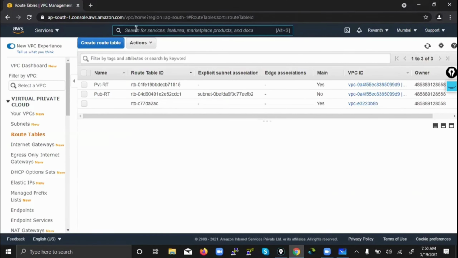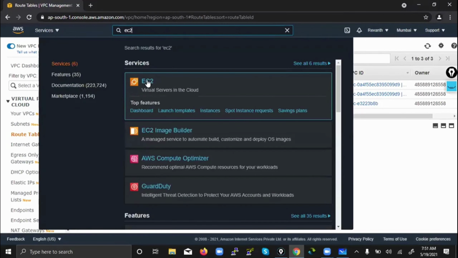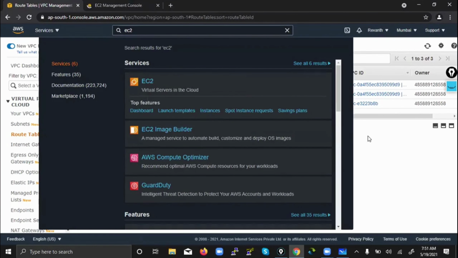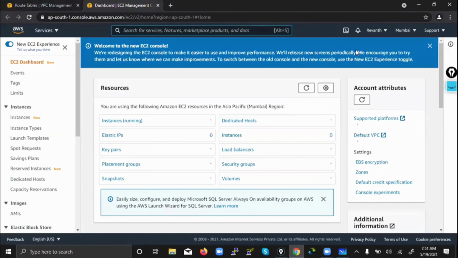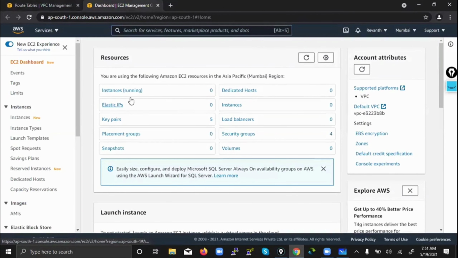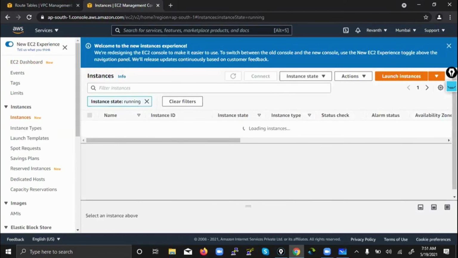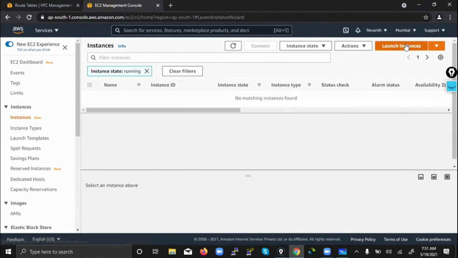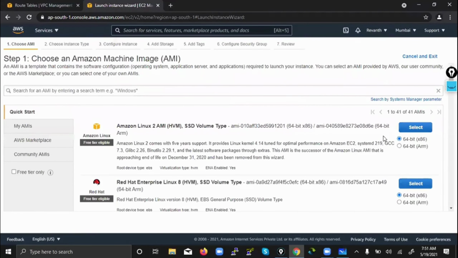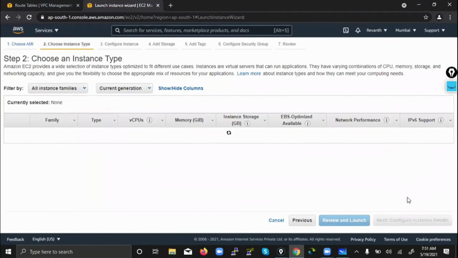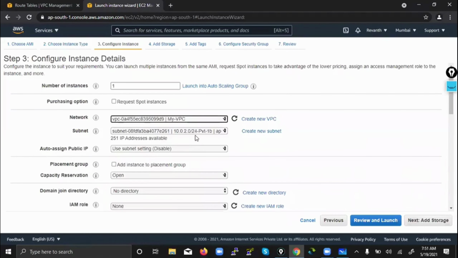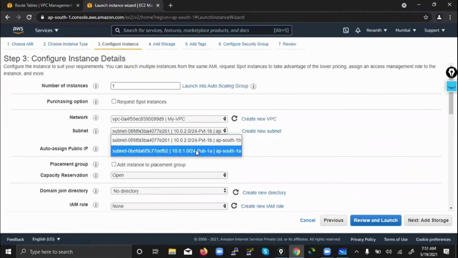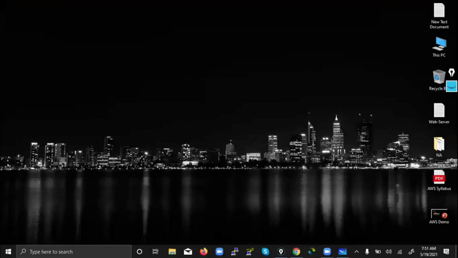So let me go to EC2. Let me quickly launch both the web server and the database server, in the public subnet and the private subnet. Here you should be careful: not the default VPC, my VPC, and it's a public one. First we are launching the web server. Web server means you need to use the script.